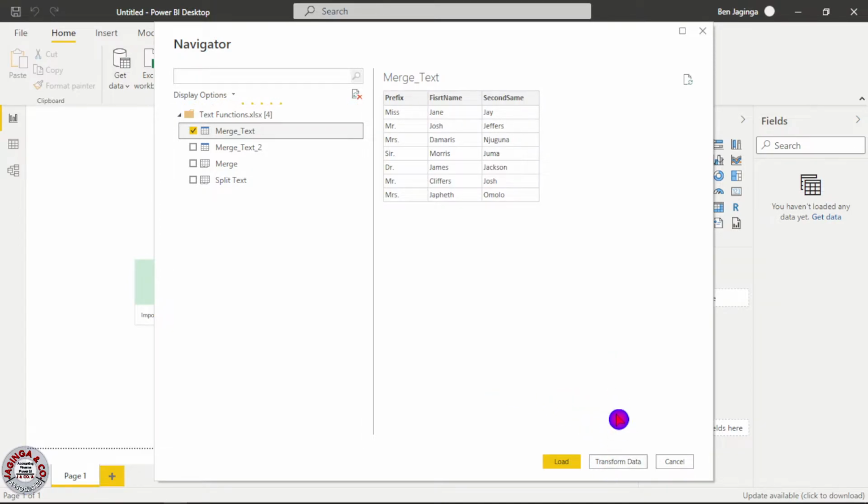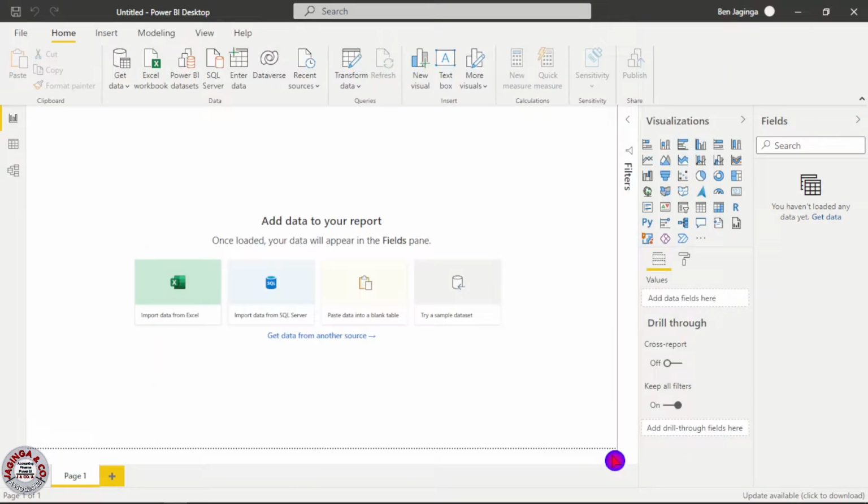A transform command will take us to Power Query Editor. So we are clicking transform because we want to merge text before we load it into Power BI desktop. So I click transform.